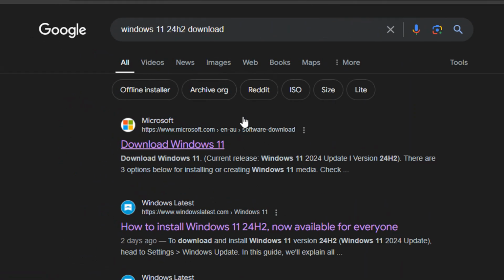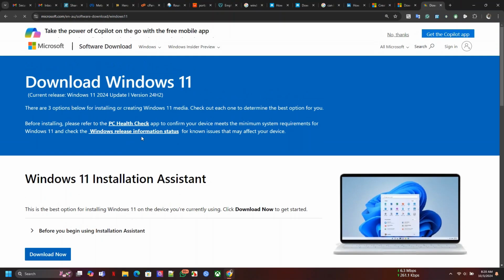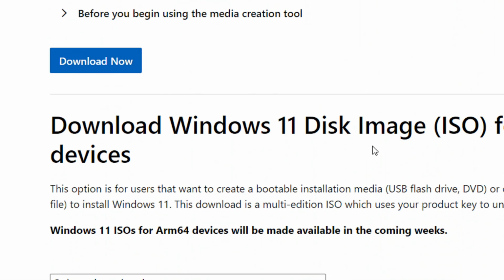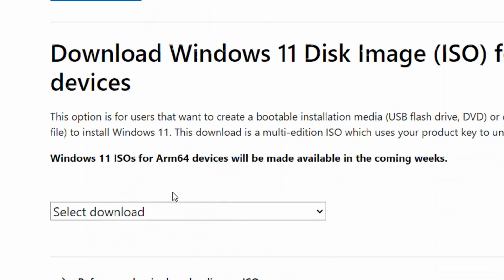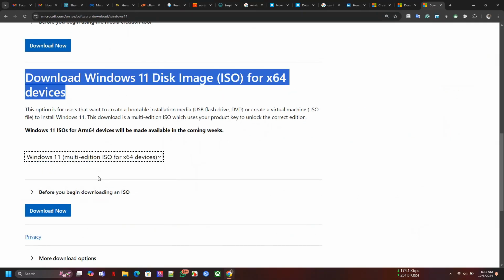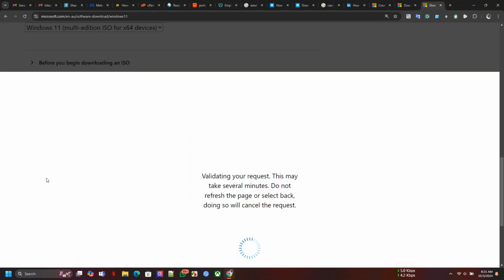Open your browser on your laptop or PC and then search for download Windows 11. You will see the top one there is download Windows 11 from the Microsoft website. Click on that. And then there are options here about the installation assistant and the media creation tool. You see all that, but you just go down to download Windows 11 disk image ISO for x64 devices. Select the multi-edition ISO for x64 devices, choose your language, and then you confirm, and it will start downloading. If it doesn't download, you might wait and try again, but here it is.